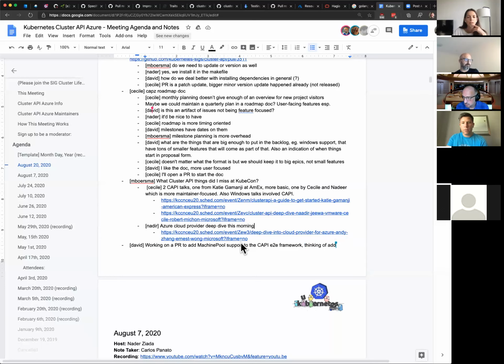So I was actually thinking about that recently, and I was wondering, is that possible? Because machine pool relies on the fact that the infrastructure provider has native support for a scaling group type object, right? So how are you going to simulate that with Docker? What's the abstraction?